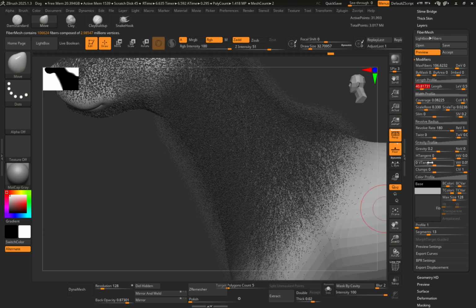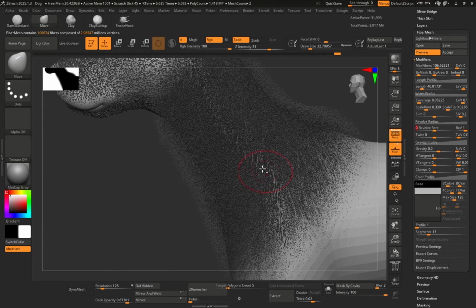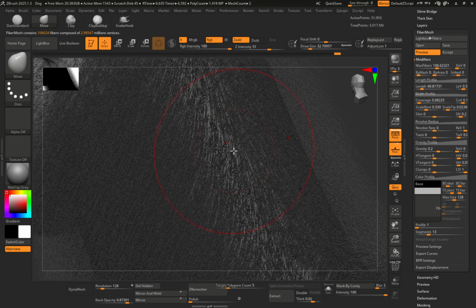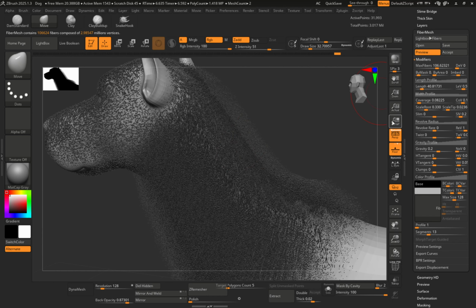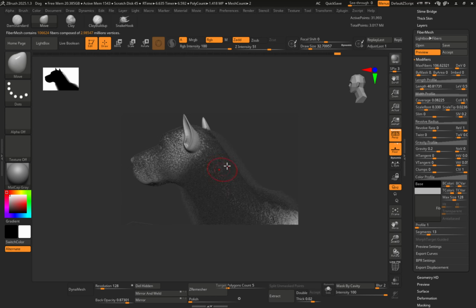And where is the twist or revolve rate? I can turn that down to 0. The hair there is nice and straight now. You can't see it well. Hit Shift F to do half. There's the hair, right?